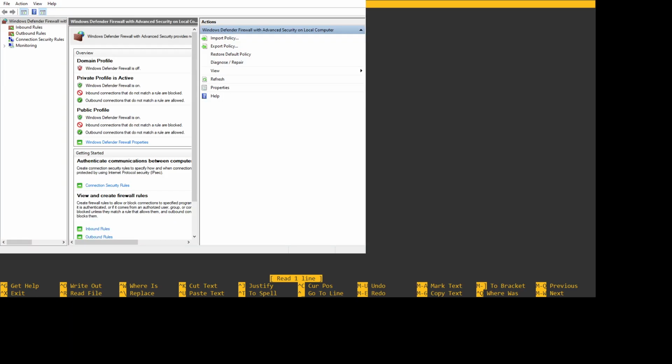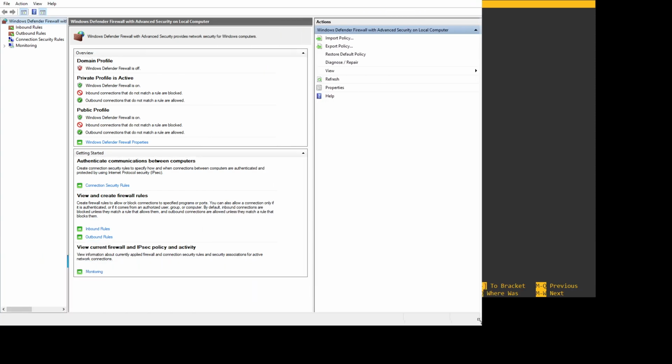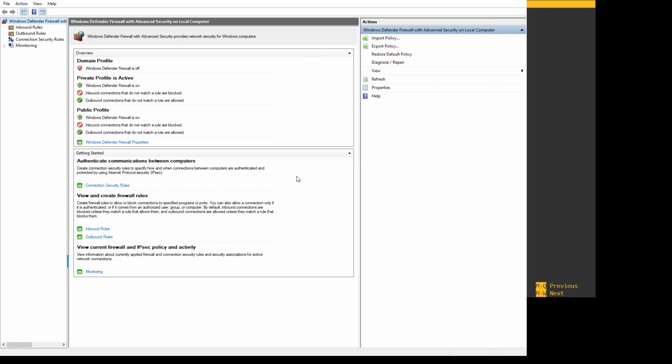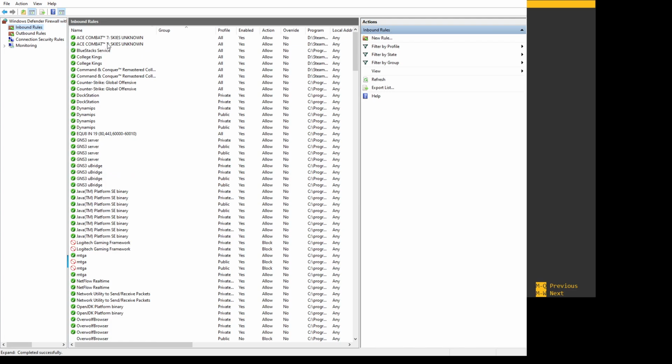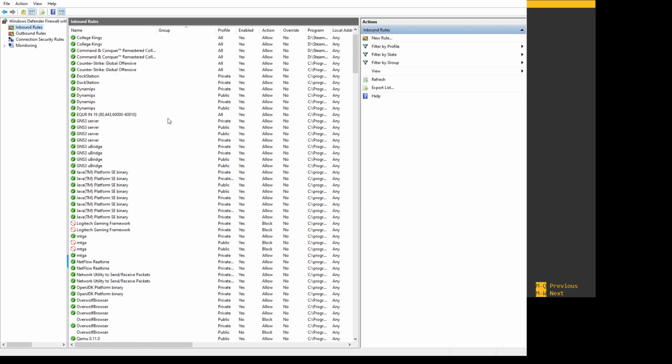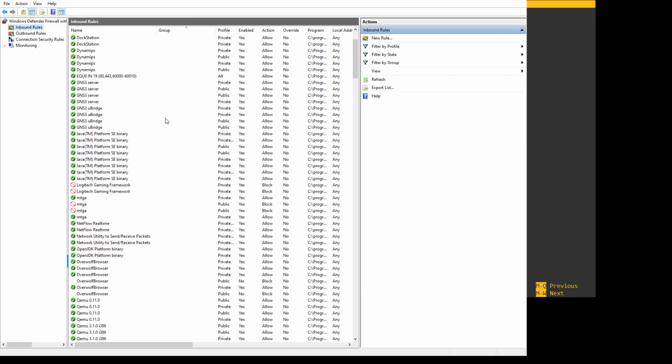That's the one. Perfect. Okay, so in here, what we want, I'm just going to expand that out a bit so it's a bit easier to see. We want inbound rules. You can see I've got a lot here. Most of it's auto-populated. Generally speaking, you'll find it will just do it.